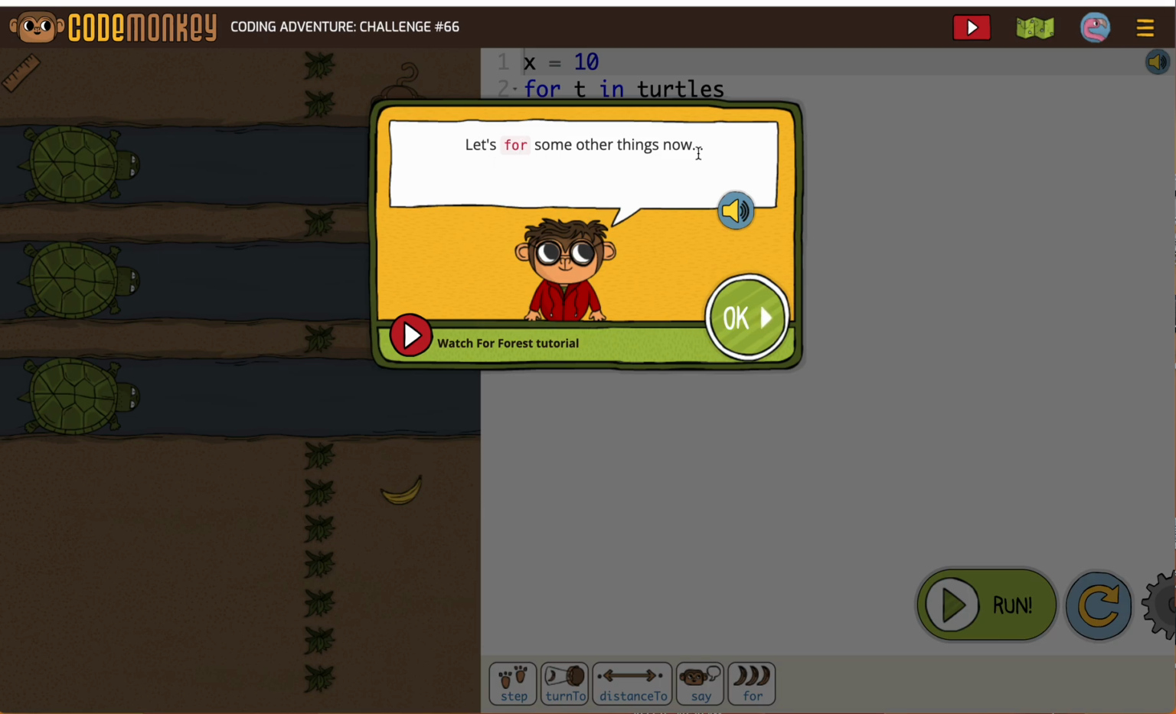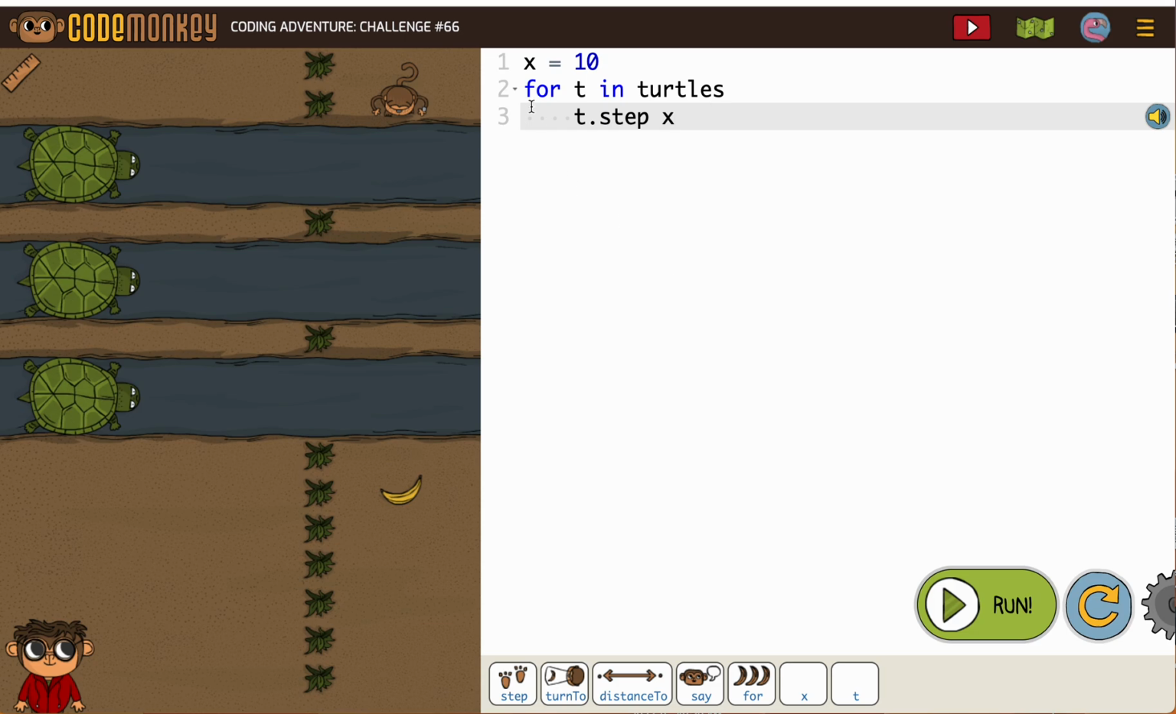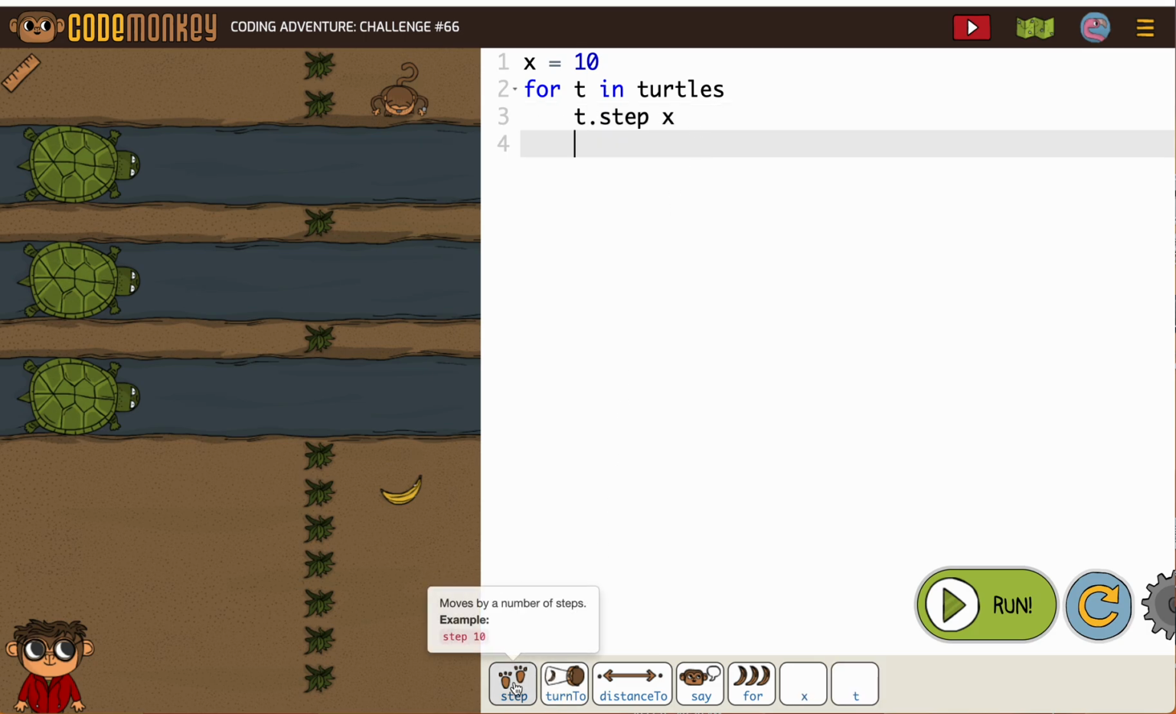Let's use the for loop for some other things now, meaning we're going to use the for loop for something besides bananas. So for T in turtles, turtle step X, or T step X. Now, a lot of people get this wrong because then they say step distance to banana. So here's where I see a lot of people go wrong. They forget that we aren't using B and banana, and they write step distance to B. You have to say banana.